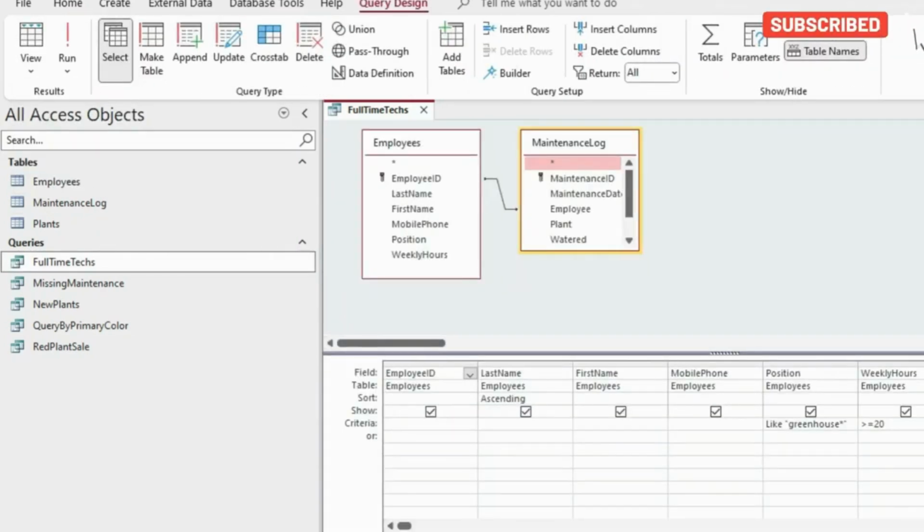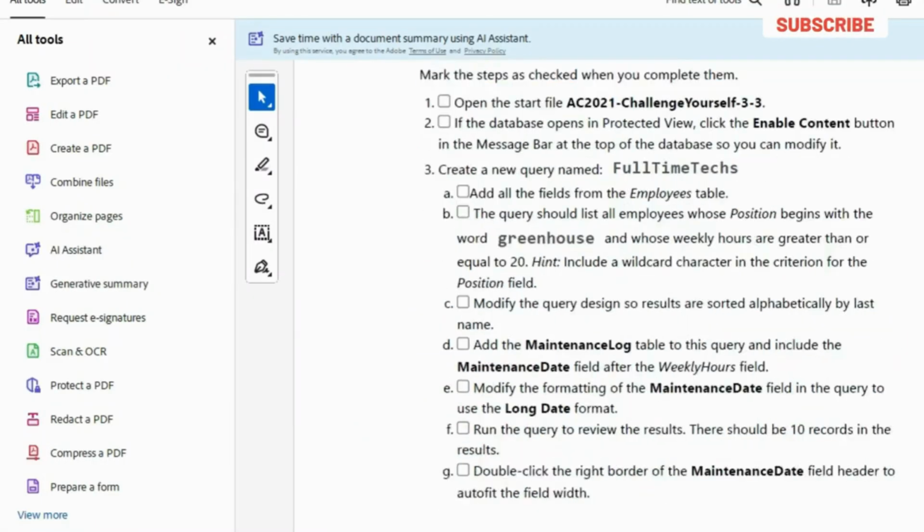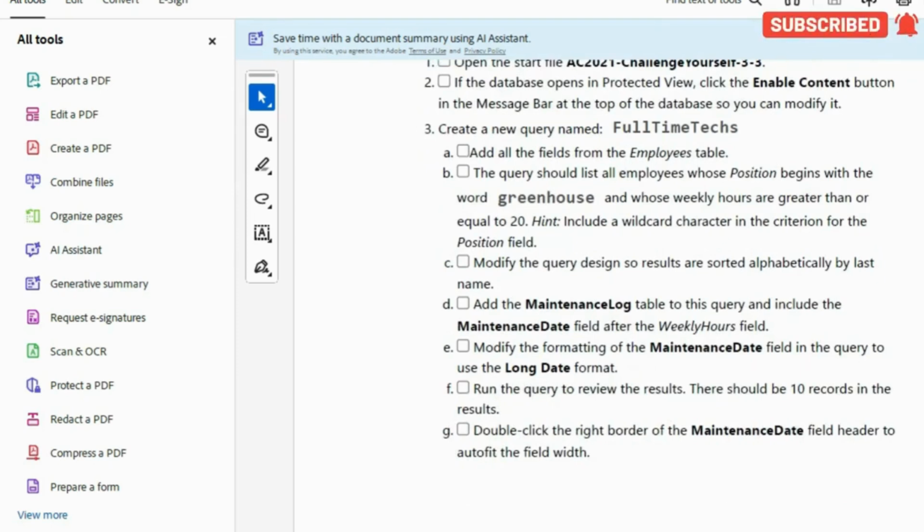Step 4. Enter data. Switch to datasheet view. Enter sample records according to the question. Save the table.